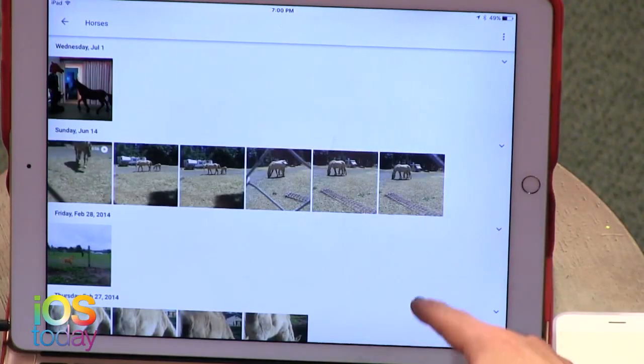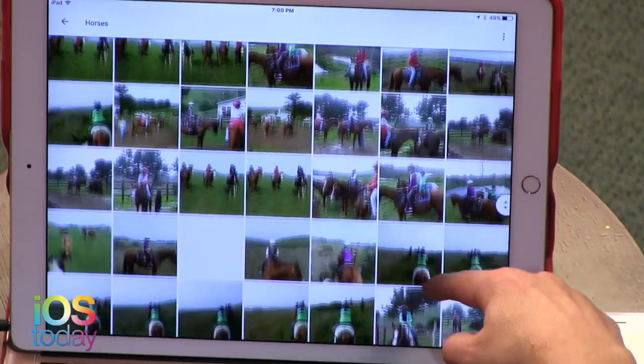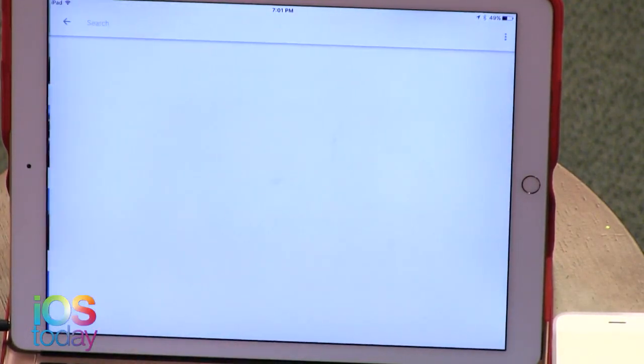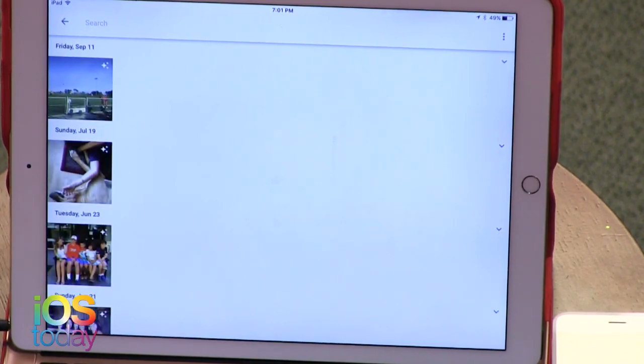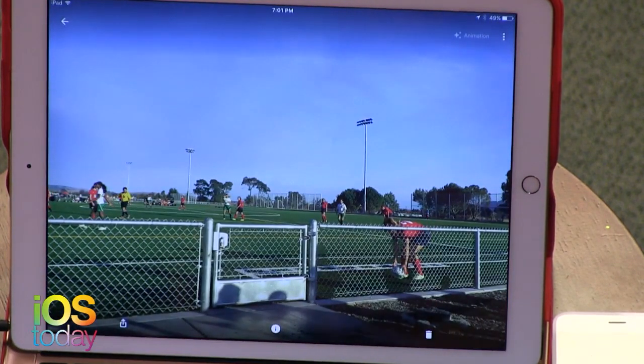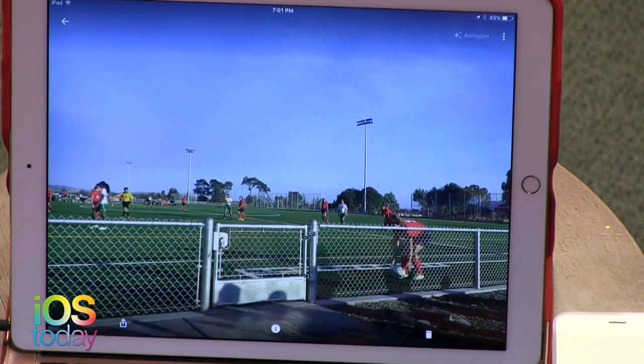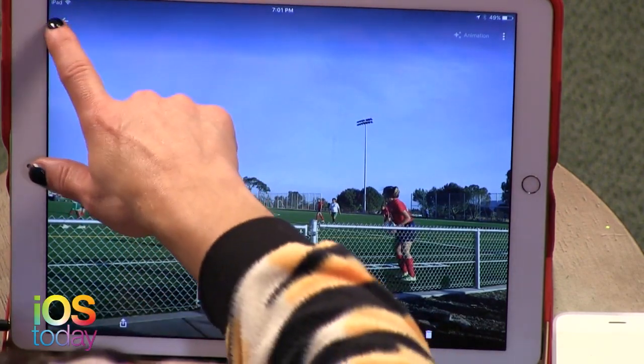Yeah. Searches by location, by horses, all the pictures I've ever taken of horses. You could search for food. The categories are amazing. And it does little creations from your photos. I love that too. The animated GIFs. Sometimes it'll do an HDR if you take a number of pictures at roughly the same time. So there we go.